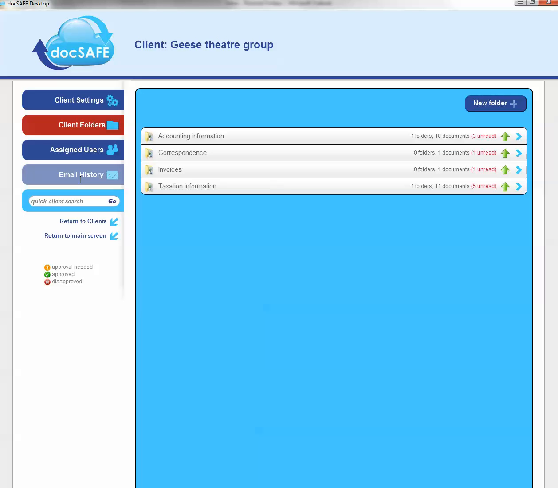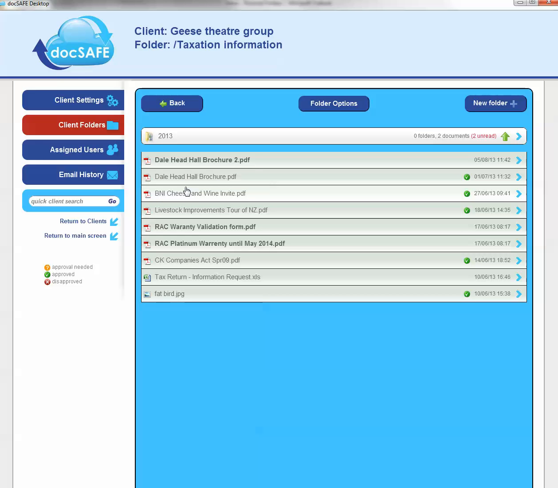First of all, you'll see all of the folders that are associated with this client and all the information on the screen that we may have covered before, but you'll see there's 4 top level folders. Information that is shown is how many subfolders there are within that folder, how many documents, and out of those files and documents, how many are unread. So if we were to pick a folder just by clicking it, you'll see what's inside that.